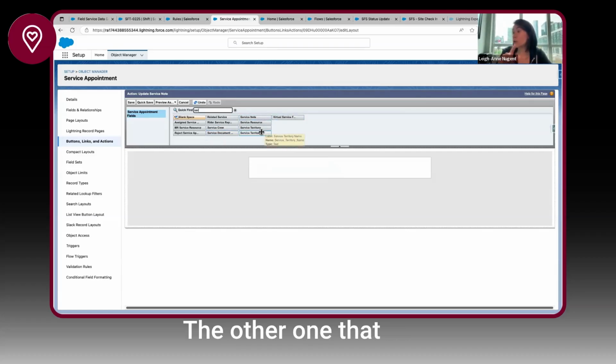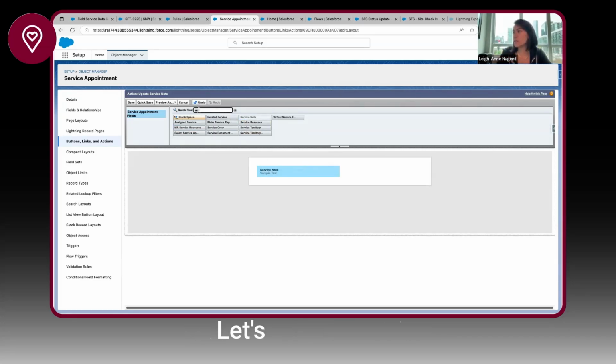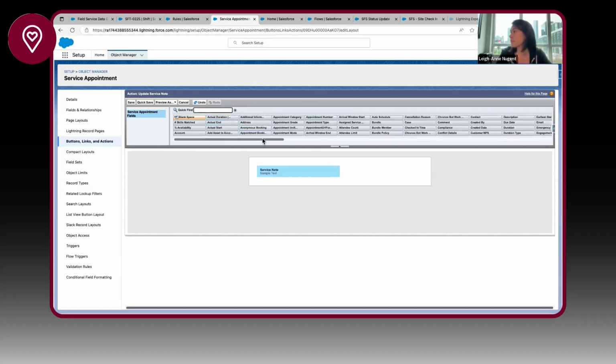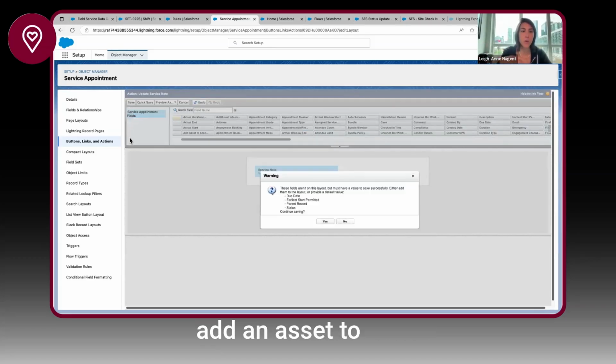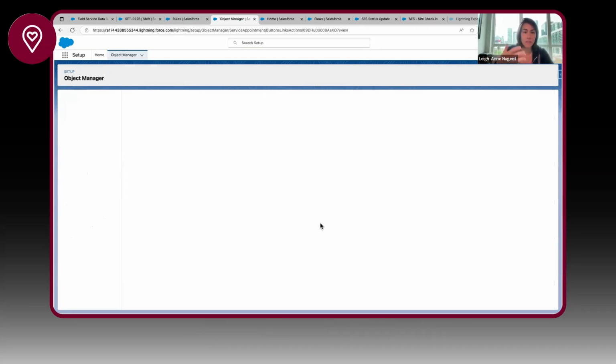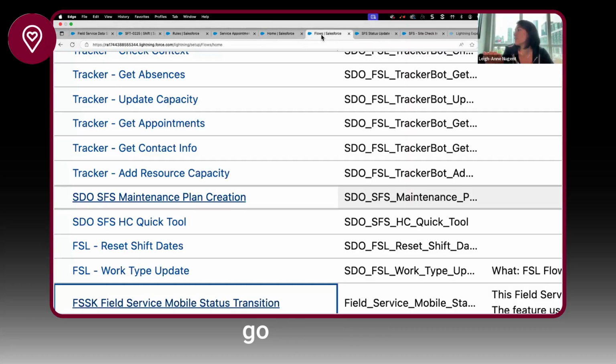The other one that works really well is a lookup. So a lookup on an action. Let's see, do I have a lookup here? The typical use case that I use is if I want to add an asset to a work order or a work order line item because they're doing an installation and I want them to add the asset that they actually installed. That's my use case for a lookup here. So let me just go to my flow.